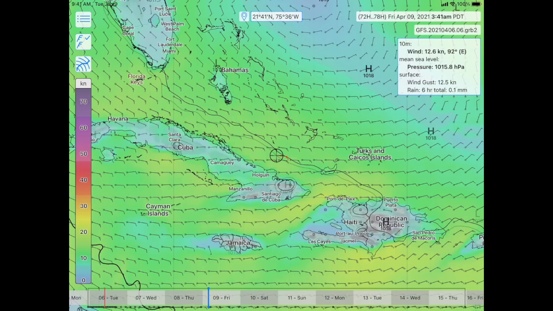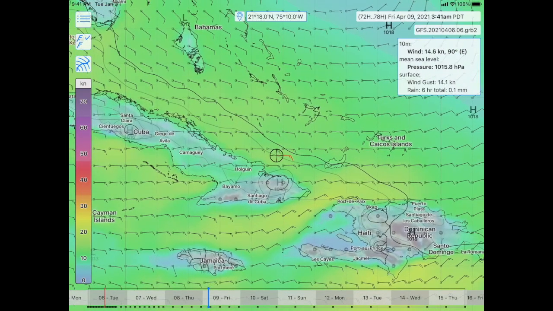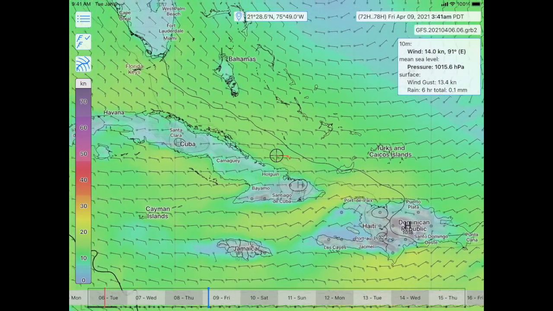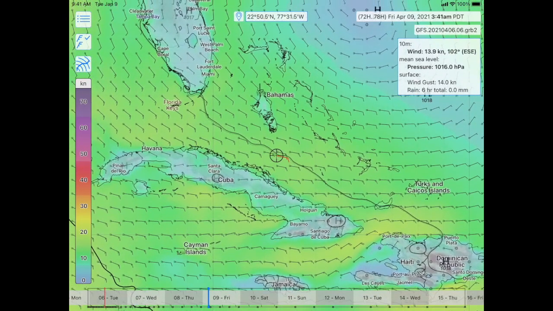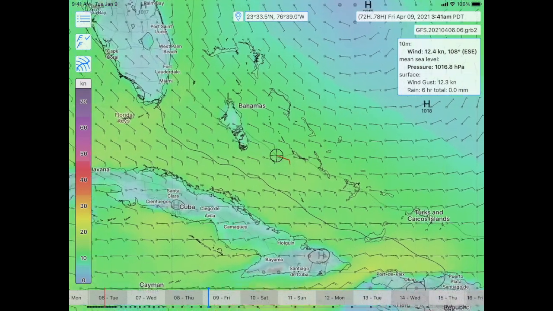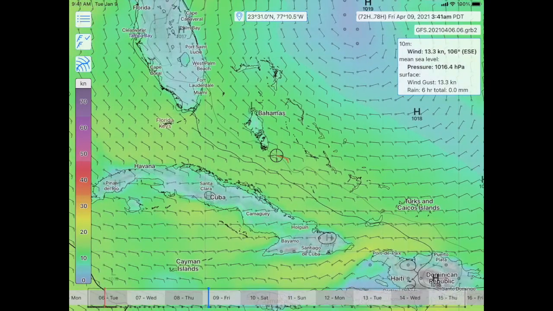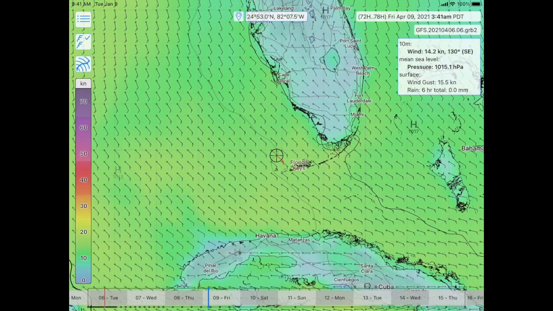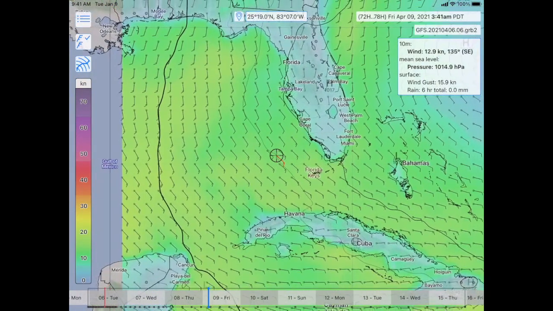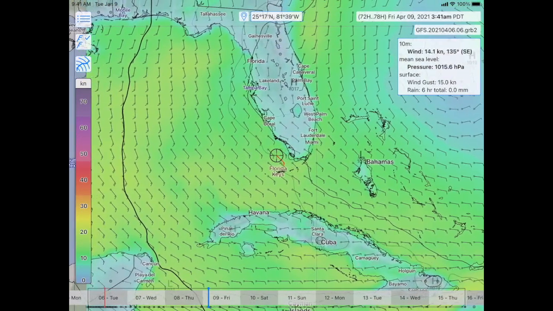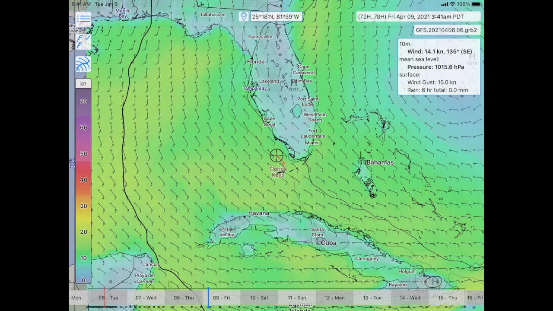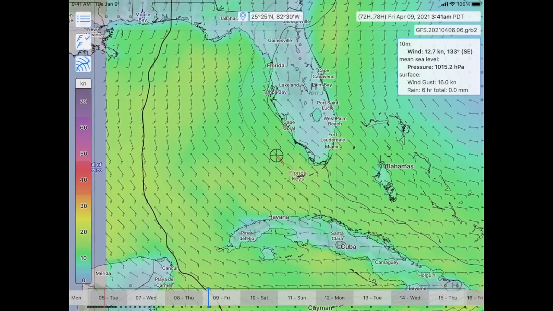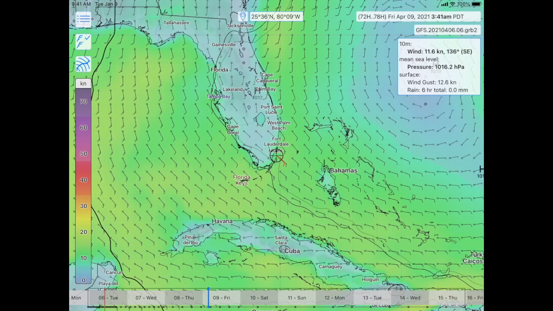The other way of looking at data is you may want to see what the conditions will do at a point over the entire forecast interval. And that's something called a meteogram. Meteograms are graphical representations of weather data at a point. And the way to bring up a meteogram in LuckGrib is to tap the text, the GRIB text information.